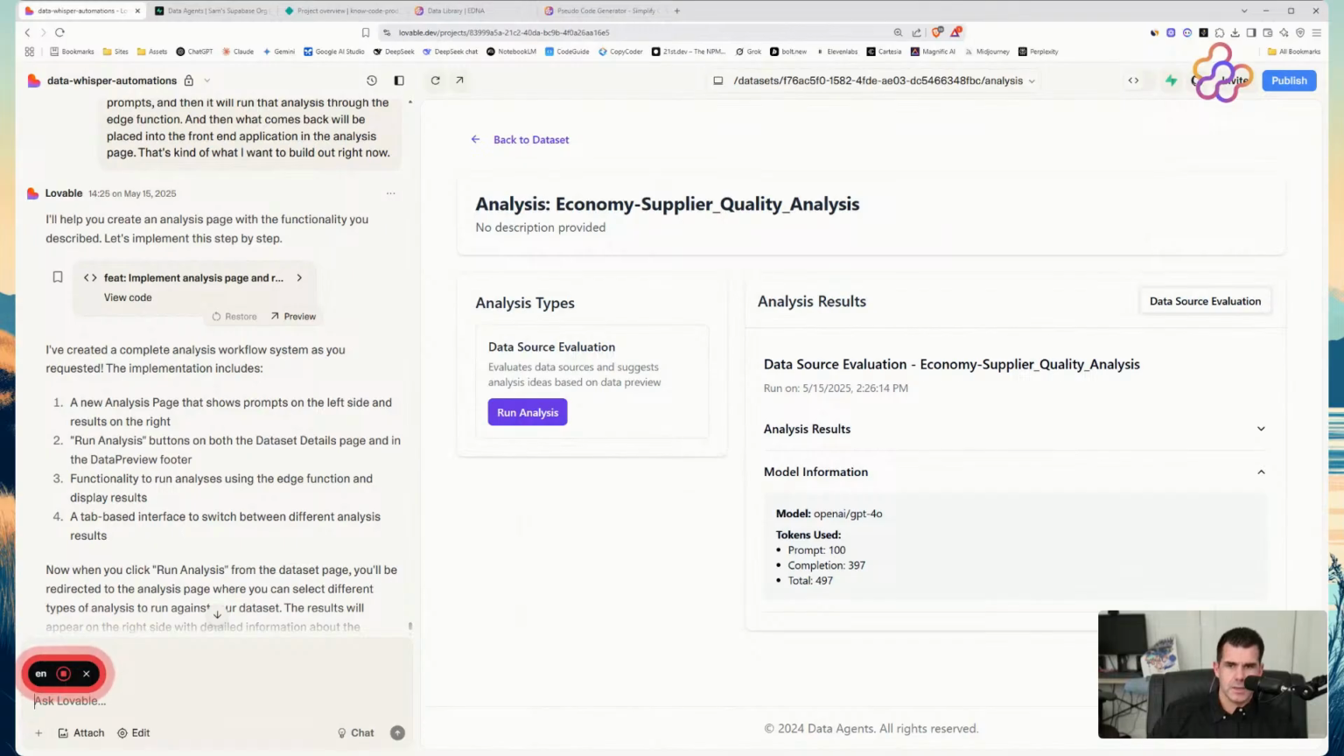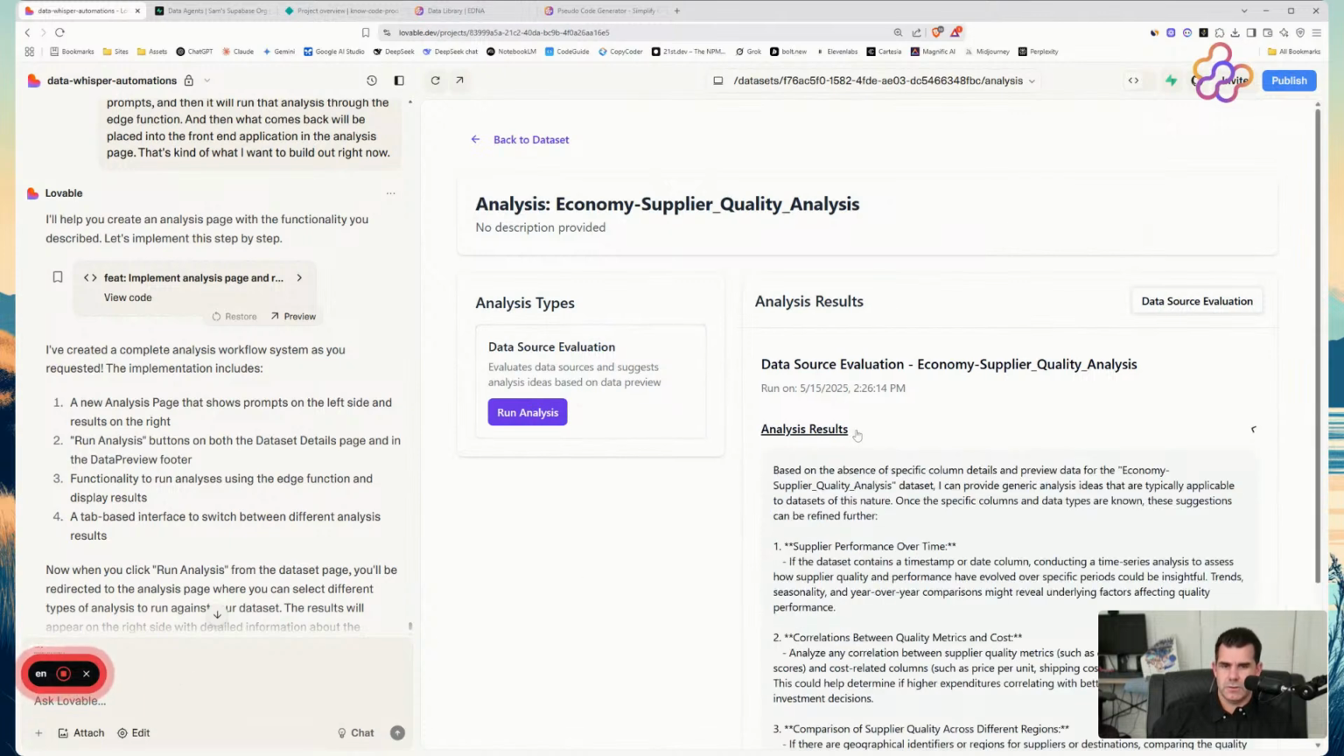Can I just confirm that we are actually sending the preview dataset into the AI prompt? Because if you look at the image, the very first thing it says is, "Based on the absence of specific column details and preview data from the dataset, I can provide generic analysis," but we need it to be very specific analysis on that actual dataset. So can you please make absolutely sure that we are feeding that in as part of the overall prompt we're sending to the OpenAI Open Router API?